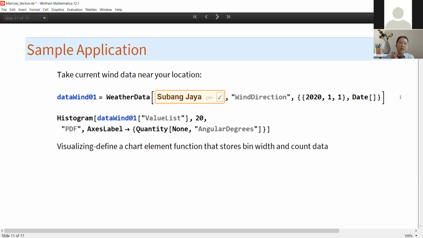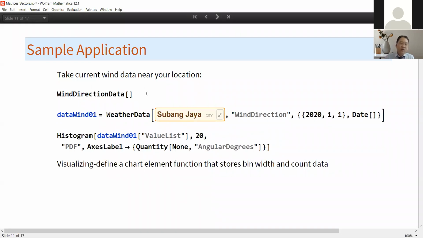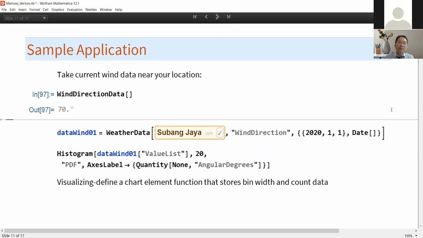For instance, I want to take current wind data for where we are. In Wolfram Mathematica, if you want to get some live data, there are a lot of libraries available, and it's all free for you. Those who attended our session before know I've sometimes been complaining about how painful it is to get reliable data from public archives, especially in Malaysia. You all agree with what I say.